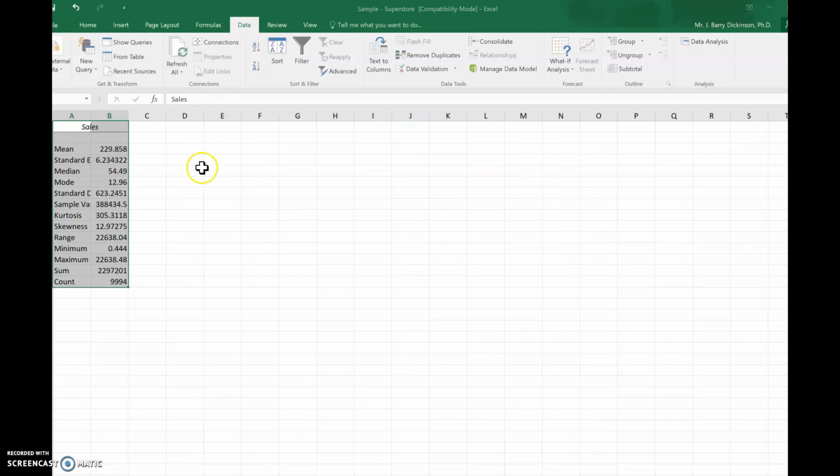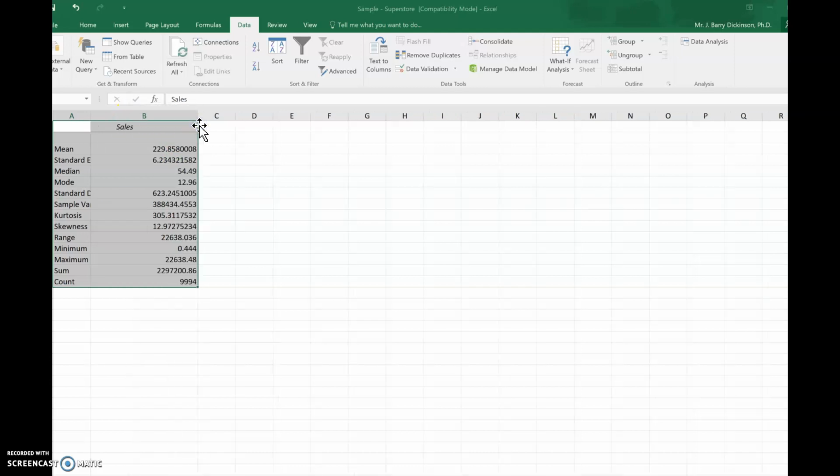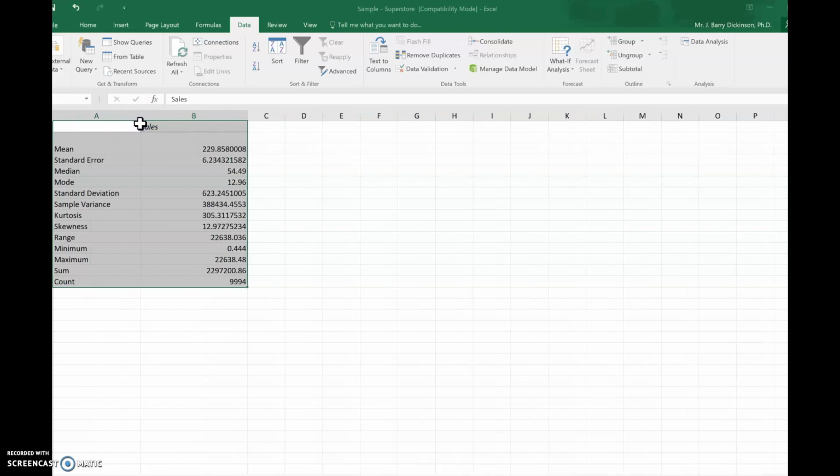Okay, so here are our results in a new worksheet. And you can just expand your columns here so you can see the labels. Okay, so I'll leave it up to you to take a look at your output and then explain it in your assignment. And once I get all the assignments in, then I'll go back over the results and point out some interesting things.